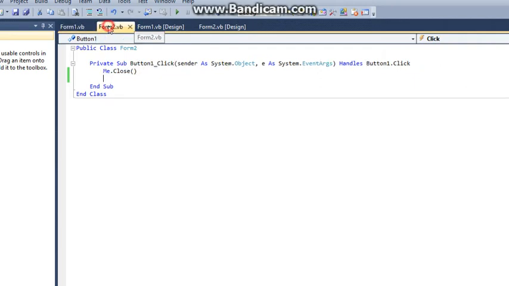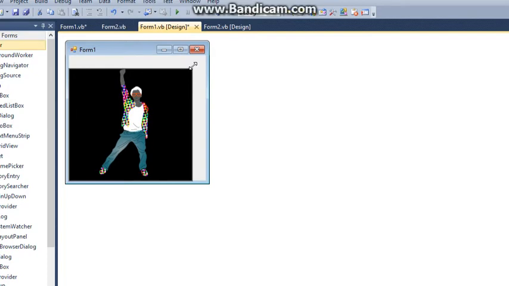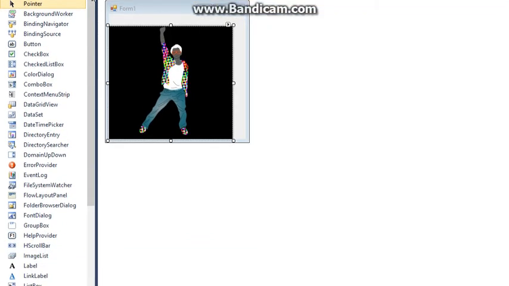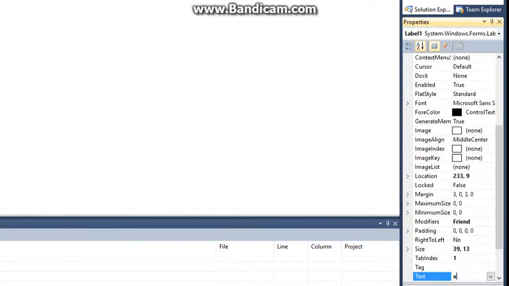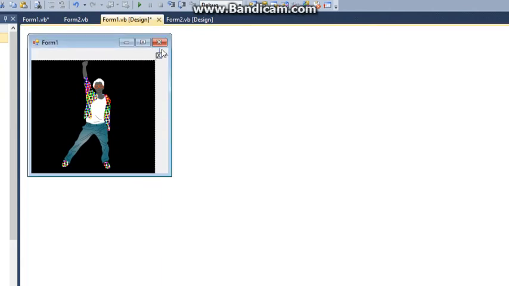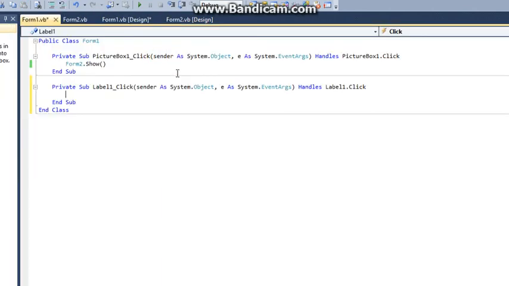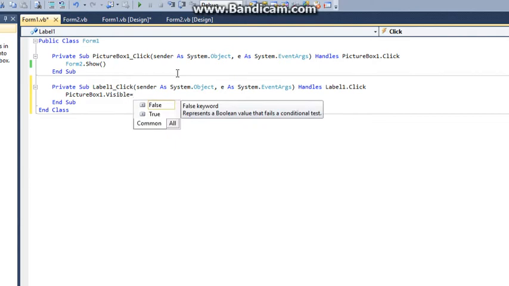And if you wanna hide it, hide, or then play, and just drag anything you want. I think a label is good for it, and name it like X cross. Name it hide. Oh, cross. Cross is better. So, right here, PictureBox1.Visible equal to false.